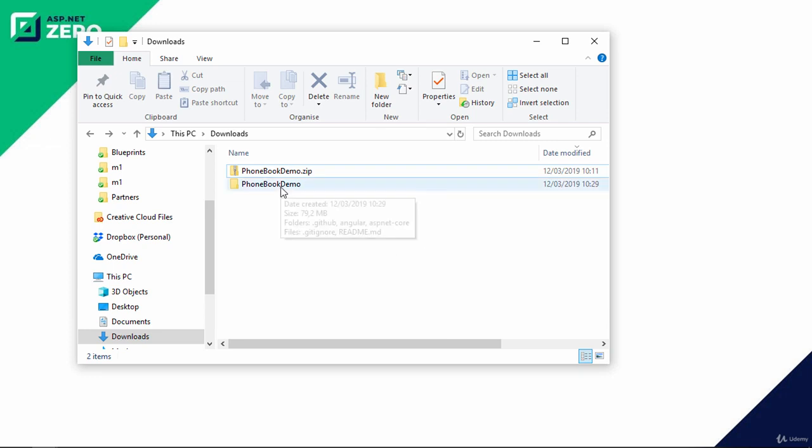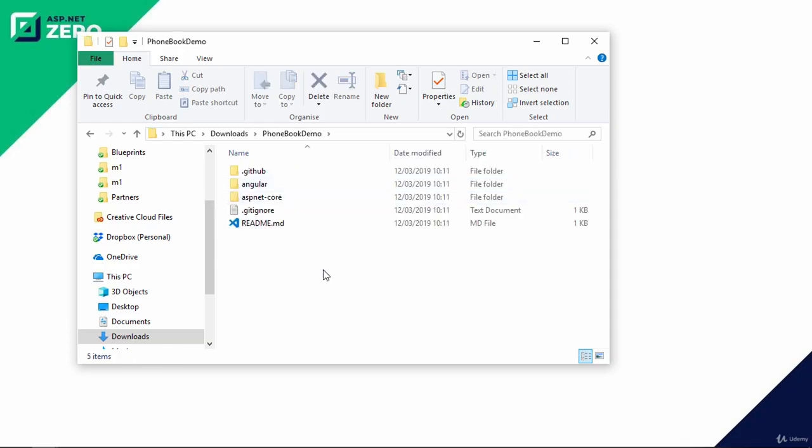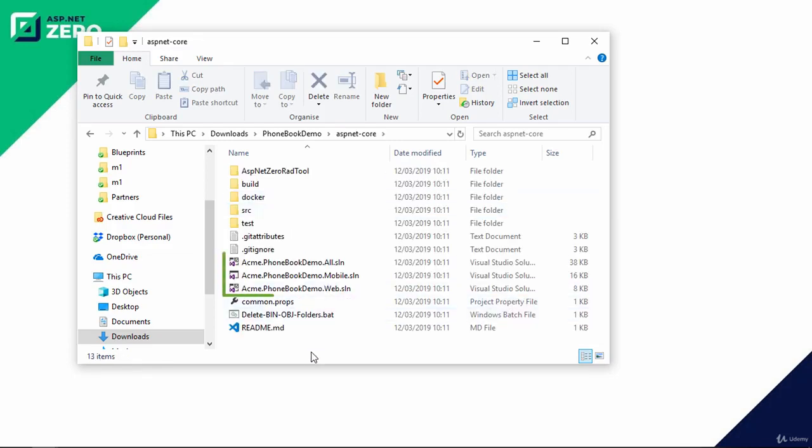All right, so everything has been extracted. Let's take a look. In this phonebook demo folder here, we actually have a couple of folders. One is the Angular folder, and that will quite logically contain the Angular code. And then we have the AspNet Core folder, which again quite logically will contain the server-side AspNet Core code. Let's start by exploring the AspNet Core folder. Now, why are there different solutions available here? Well, that actually depends on the project type that you are using. We are using the Angular AspNet Core combination, so in that case, the web solution will do fine. I will talk more about these solutions and the projects that they contain in the next chapter.